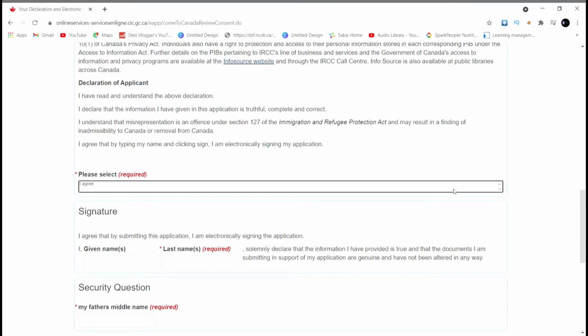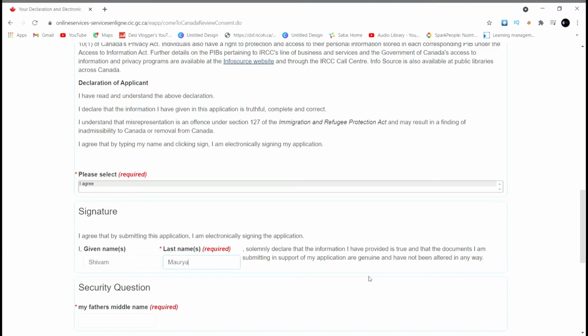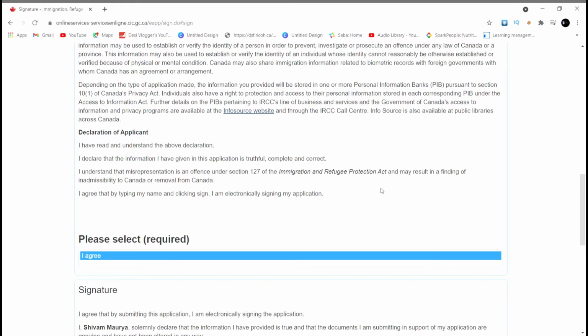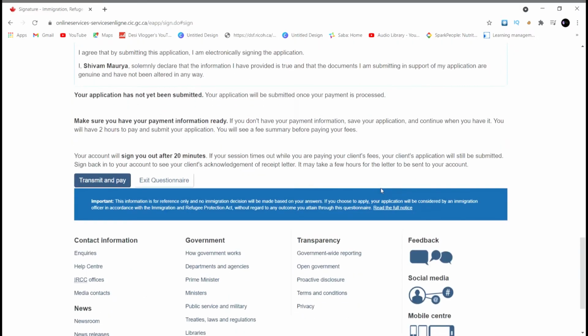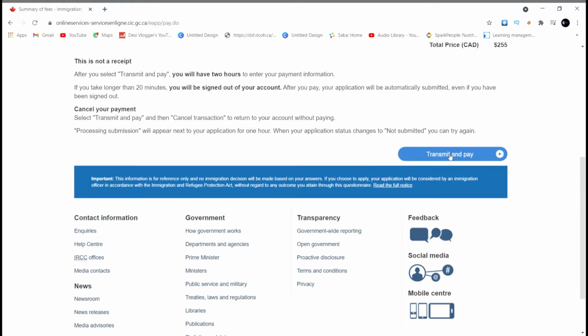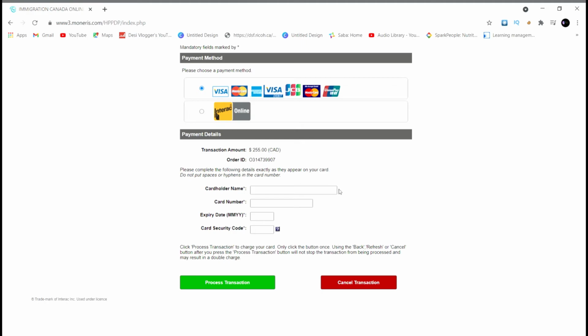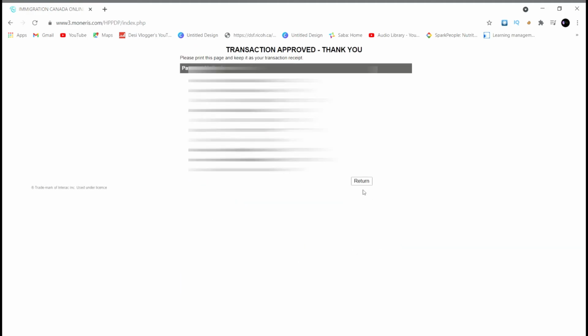Then we need to agree to this. We need to give our name. That's my security question. Once you complete this, it will transfer you to a portal where you just need to click on transmit and pay once again, and that's it. You need to pay your fees and you are good to go. So I will just pay it right now, and my transaction has been approved and I have successfully submitted my work permit application.